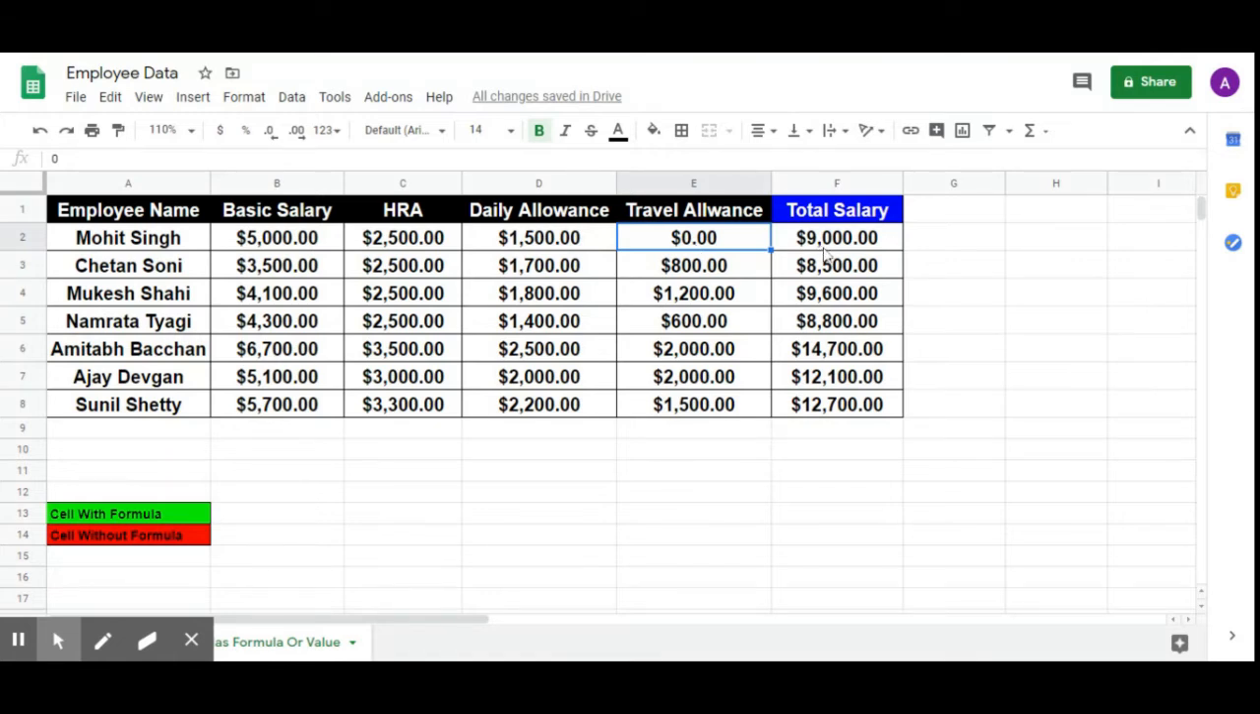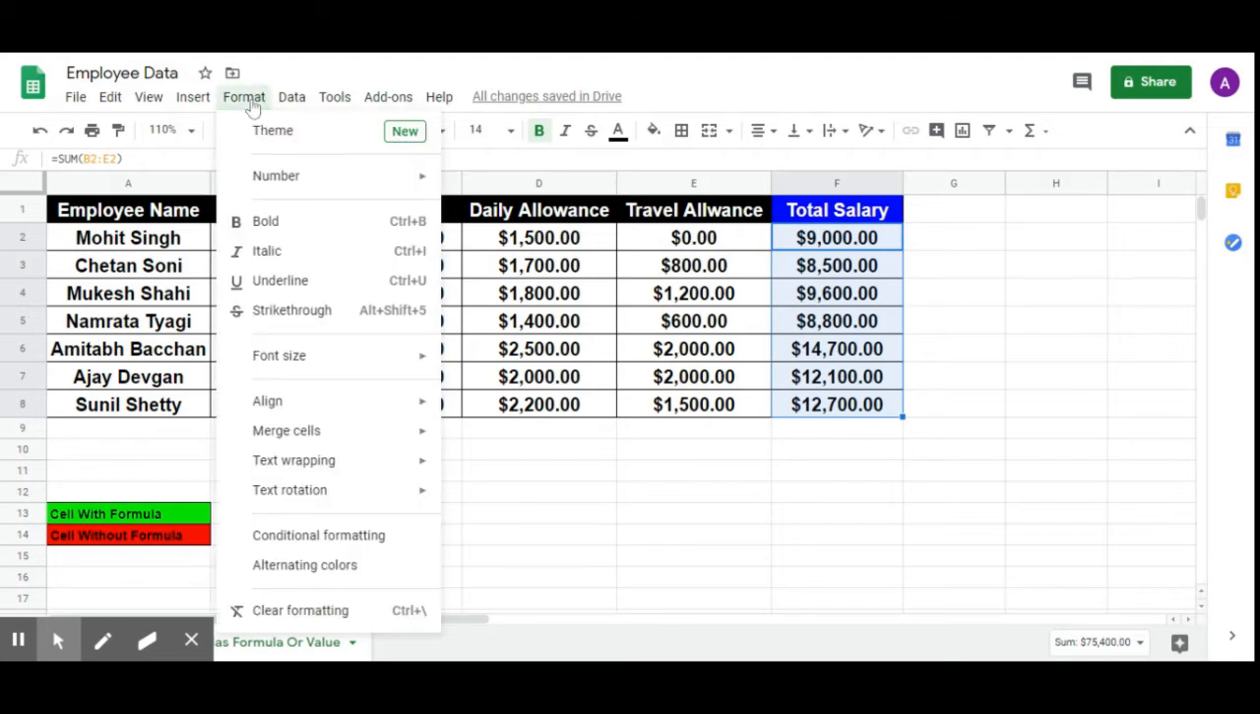Here we will add a conditional formatting in such a way that cells with formula should highlight with green, and without formula should highlight with red. For this, let's select the salary column. Go to Format menu. Click Conditional Formatting.